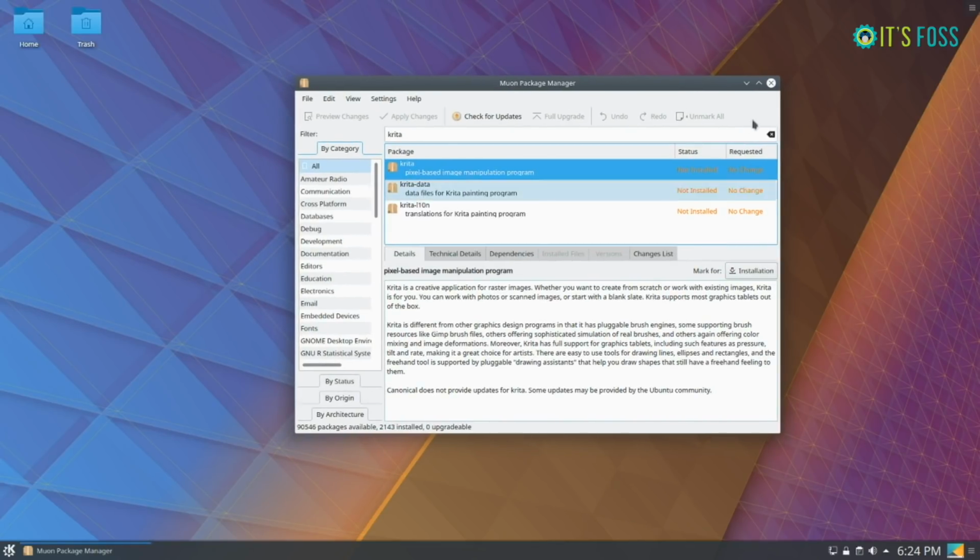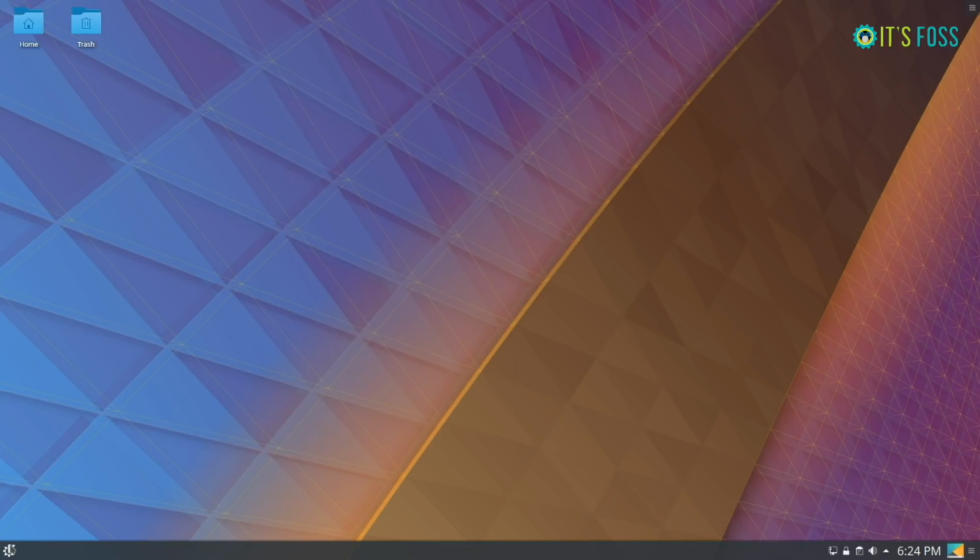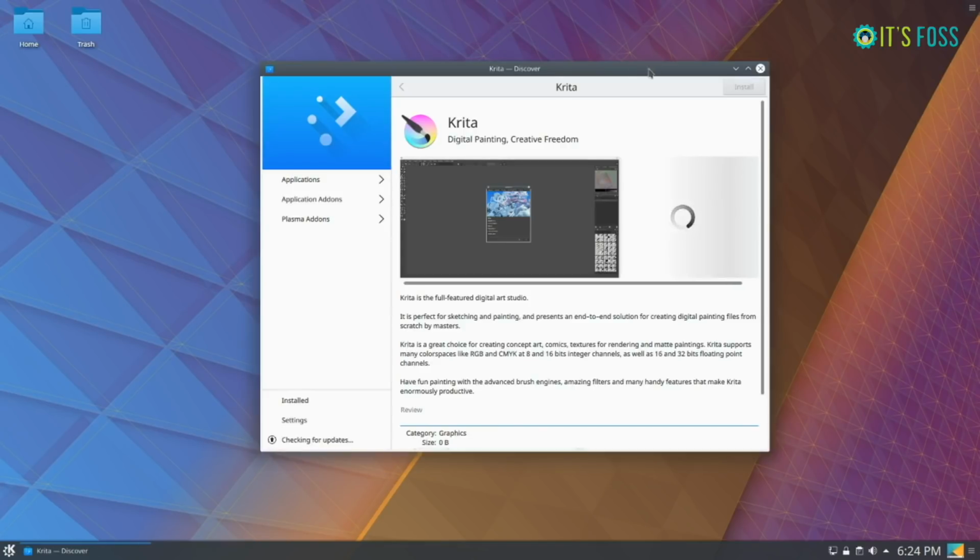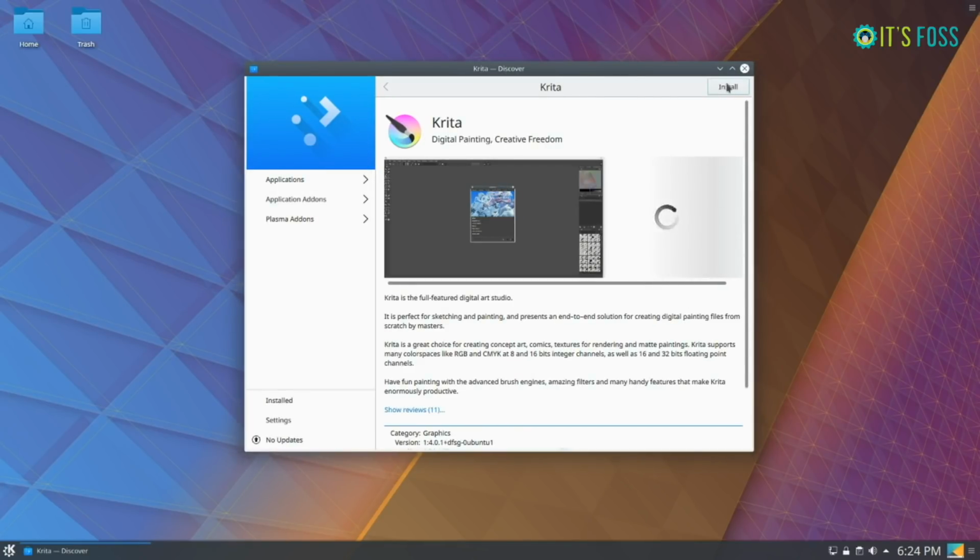One of the easiest ways to install applications in this release is by simply opening KRunner, either by typing while the desktop is in focus or by using the keyboard shortcut Alt-Space and typing in the name of the application you would like to install. Clicking Enter will throw you into the Discover Software Center, where you can now install the application you were searching for.